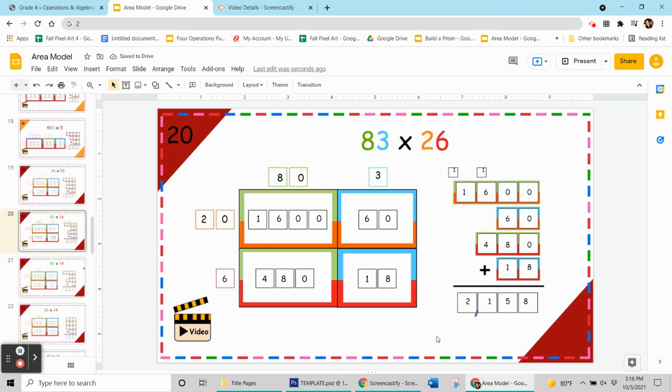So we got 2,158. So again, if you have the worksheets and you're doing it on the worksheet, that is totally fine. But here's how you can do it on the Google Slides version.